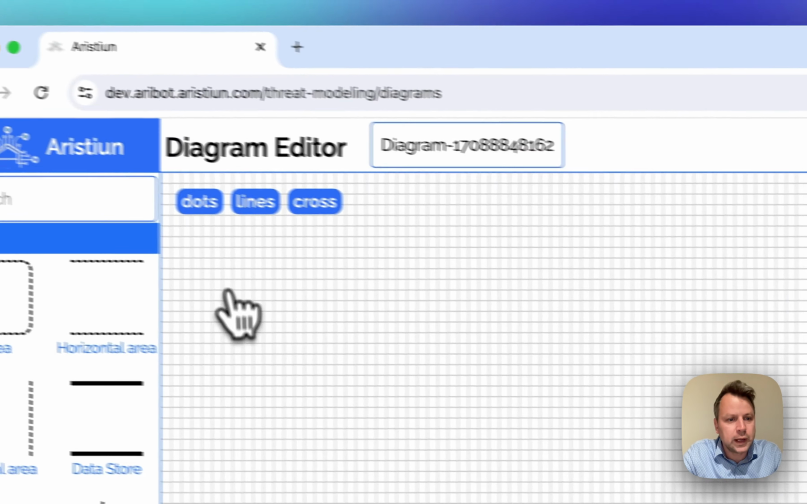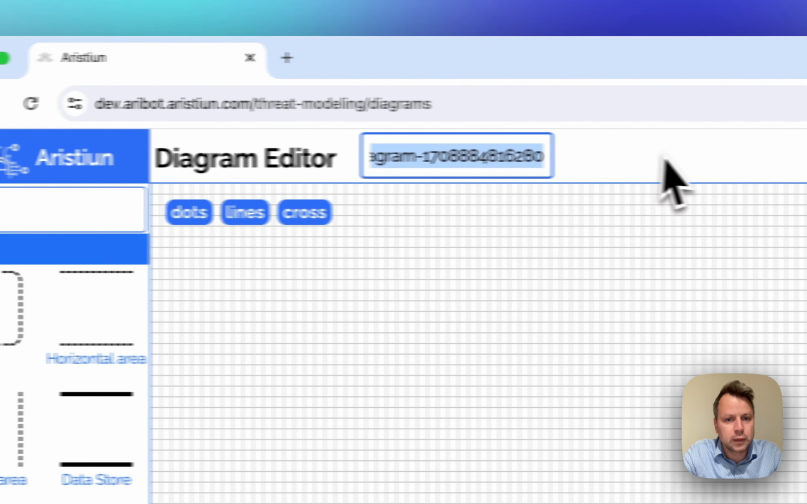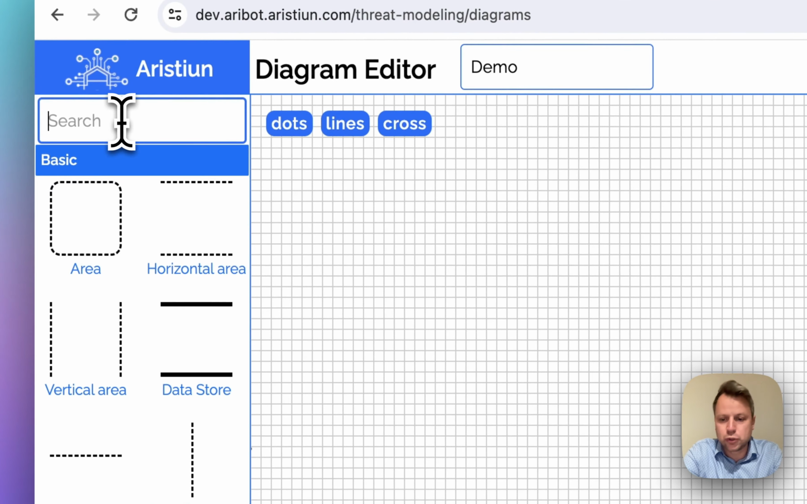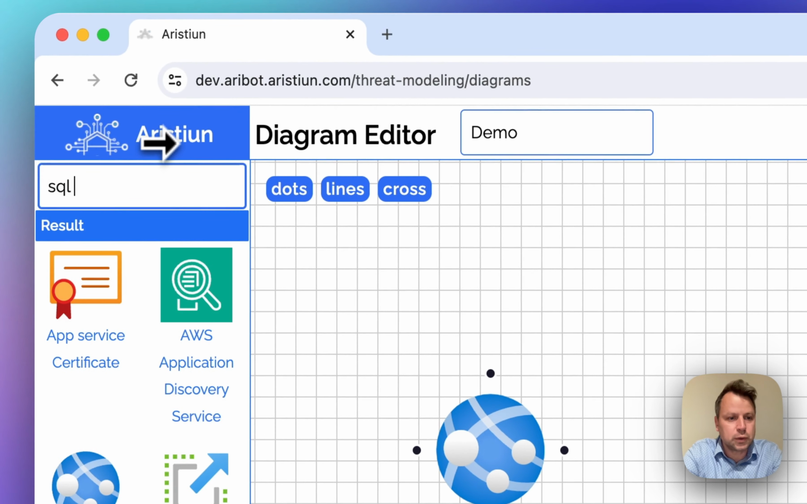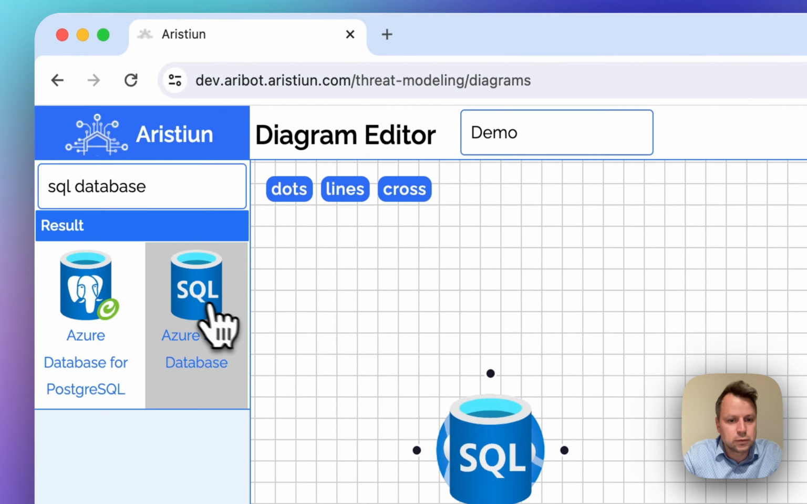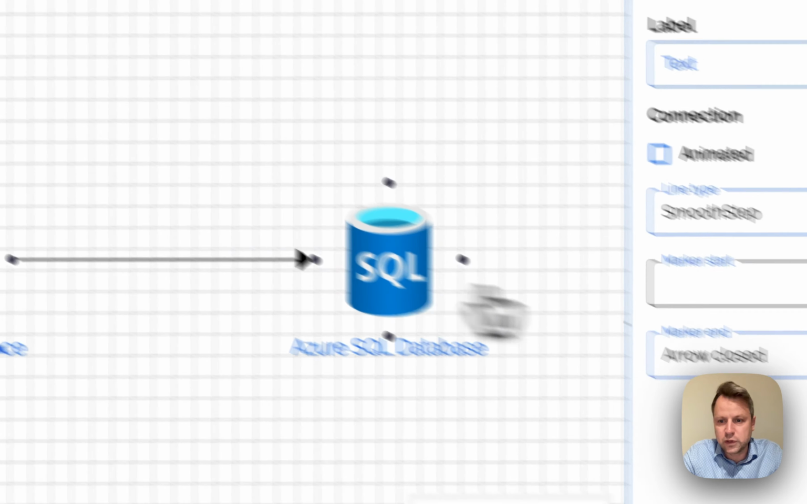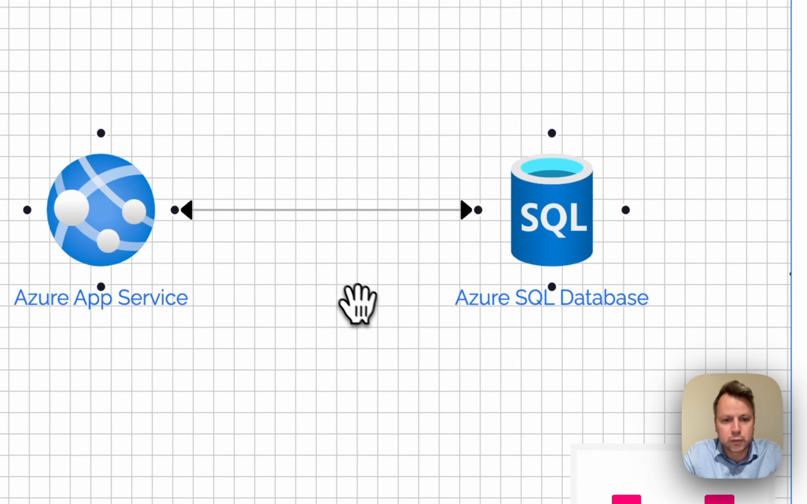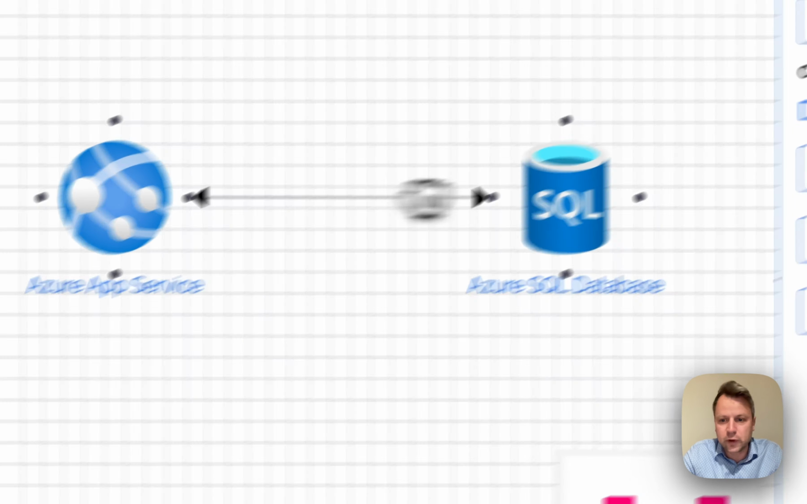Let's go to create. We'll create a new demo. There we go. And we're going to add some Azure components, in particular the app service. That's one. And the SQL database. That's two. Okay, we'll connect them so they communicate with each other. We'll choose two-way communication. In fact, we can also name it something.